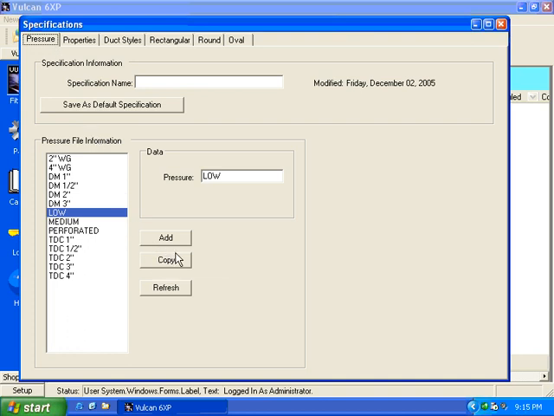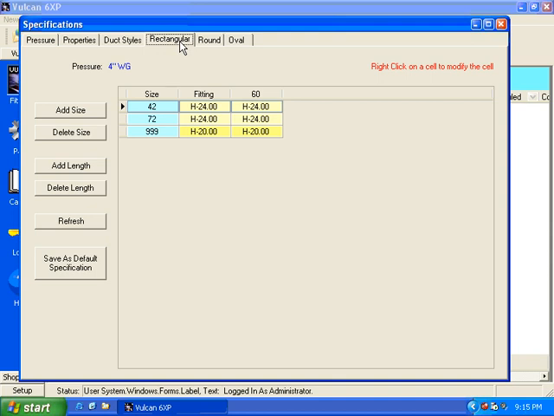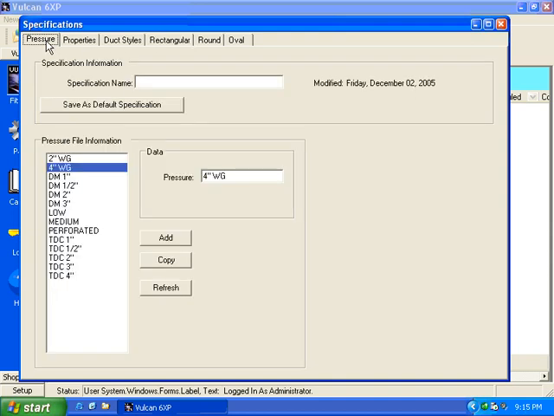Had I done a Copy button, then whatever was in the existing one I'm copying from will now become a part of the new one that gets created, and you can then make your changes so you don't have to enter as much information. So for example, if I select 4-inch water gauge and look at the rectangular tab across the top, I have 3 different size ranges. Well, if I go back to pressure, the 4-inch water gauge, the one I want to copy from, is the highlighted one.